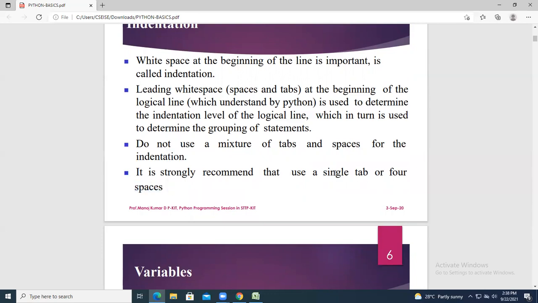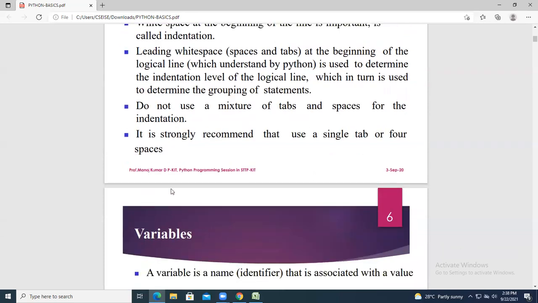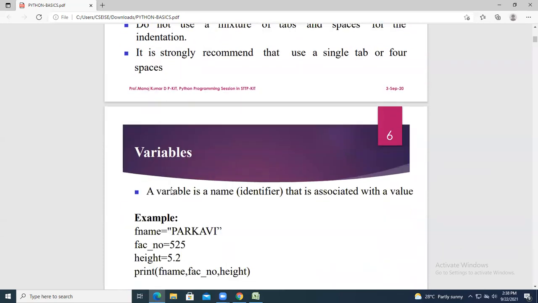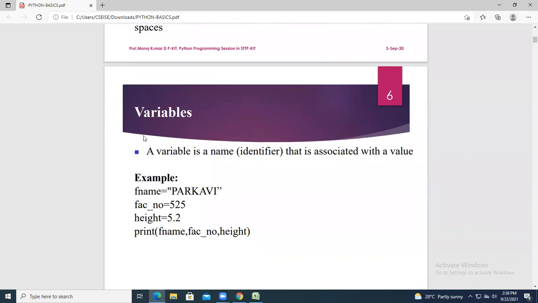Keep in your mind what you can use. Either you can give it as a single tab or you can give it as 4 spaces. That is what is used for indentation in Python programming. Okay, so that is the concept. Now for every example in this particular language, you have to make use of execution of these examples.